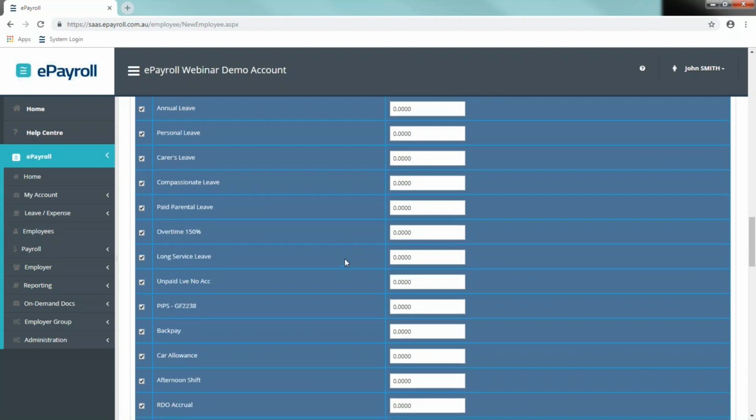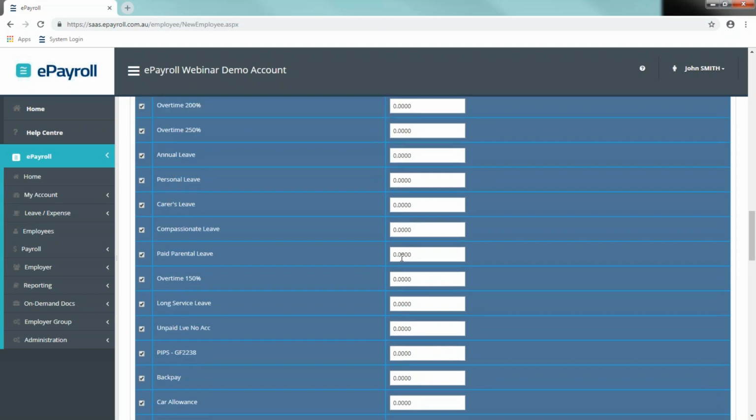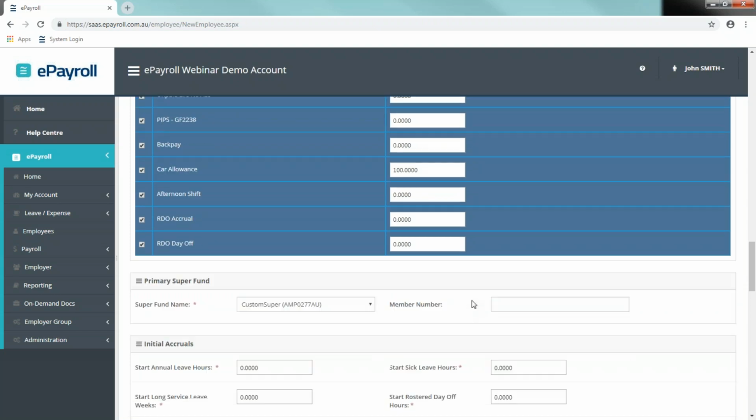The really handy thing about this as well is that you can add a default value. So default values are the values that will be populated into the open payroll each week. So if you leave it at 0, each week you'll need to manually put the amount in. But for example, if they're getting a $100 car allowance for the fortnight, if you enter that into the default value, that's what's going to be automatically populated each week. So you won't need to do any manual work for that.